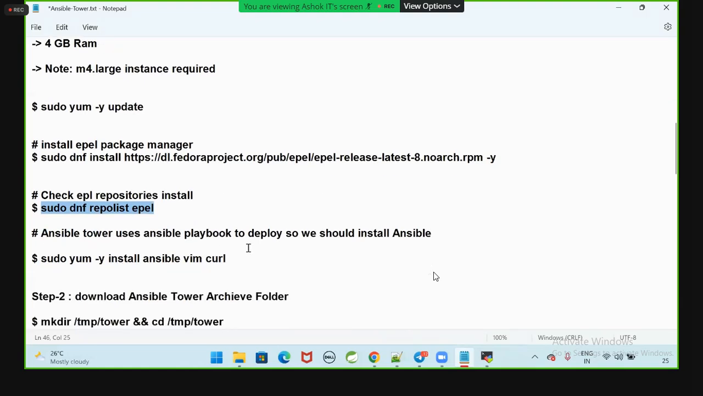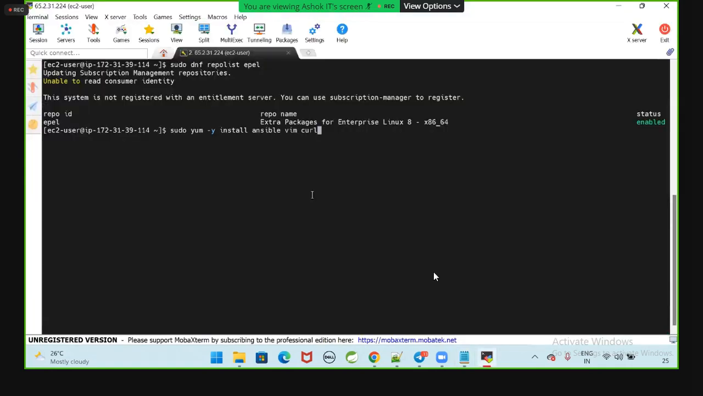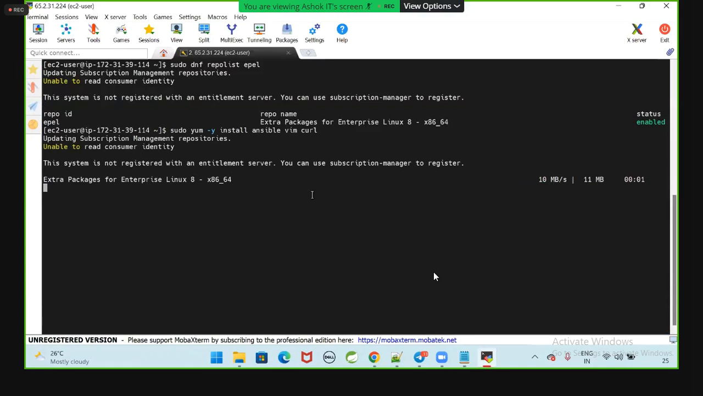Now, once it got installed, you can install Ansible. Ansible Tower uses Ansible playbooks to deploy, so we should install Ansible first. First, I am installing the Ansible software by using this EPEL package manager. When you install this Ansible software, it will provide you a playbook to install Ansible Tower.